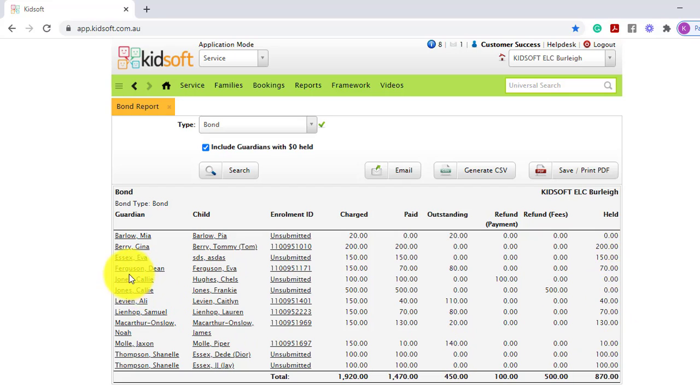So you can see, for example, Callie Jones has 2 children with 2 enrolments, and bond charges and bond payments have been applied to both enrolments. So you need to ensure that the bond charge, the bond payment, and the bond refund all is entered on the same enrolment.